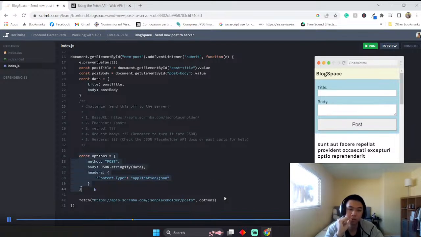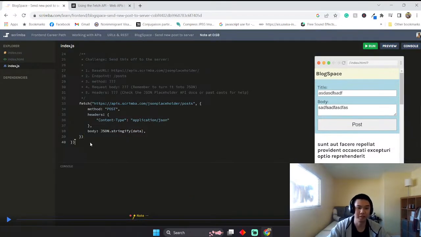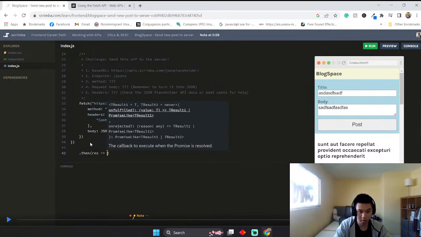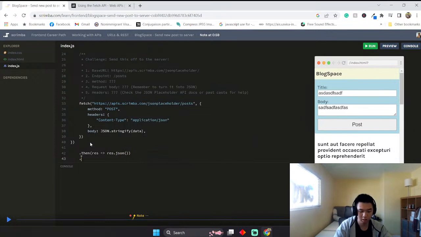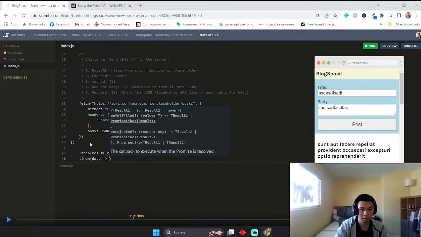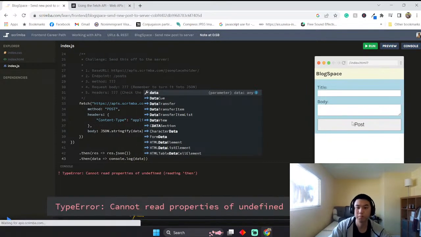So I've built out my options object and I'm supplying it here in fetch. I'm not really going to get any kind of feedback if I just run this, so I better add my .then blocks. Forgot the .then, that's why it's not working. But then response, res.json, and then .then data, console.log data.